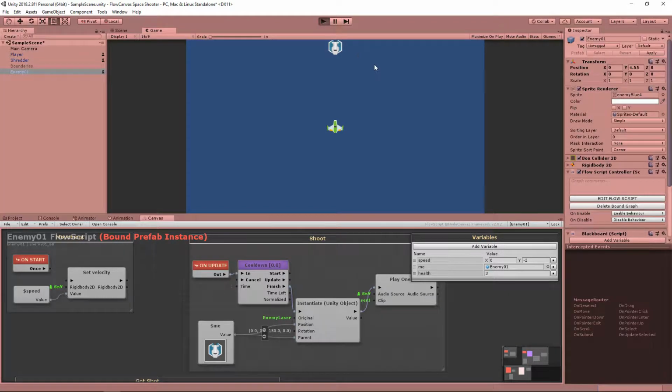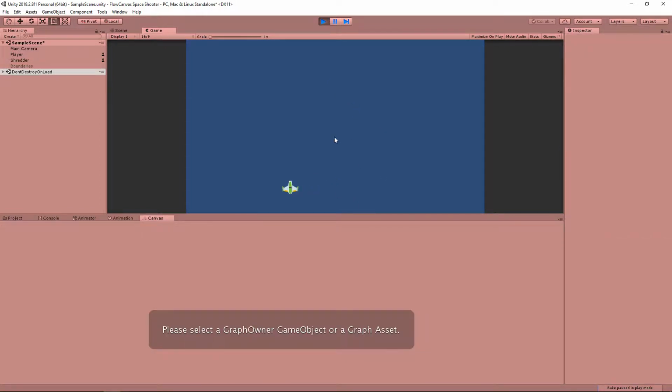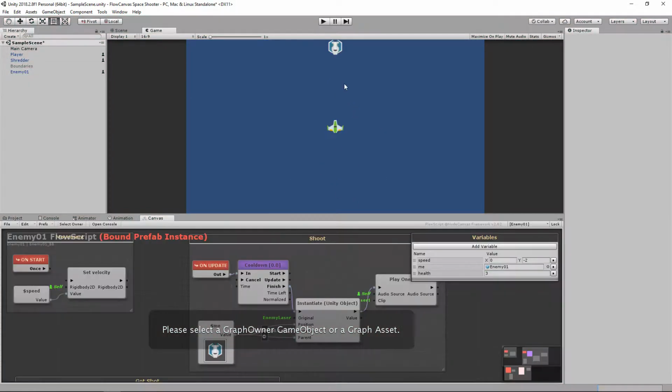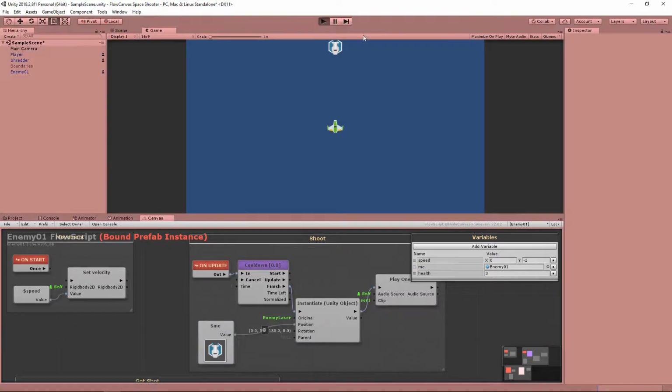Alright, as you can see, the enemy lasers disappear when the enemy is destroyed, and the same thing would happen with players if the player is destroyed, and that's not what we want. So to fix that, we could just disconnect the parent port of the instantiate node, as you'll see here.